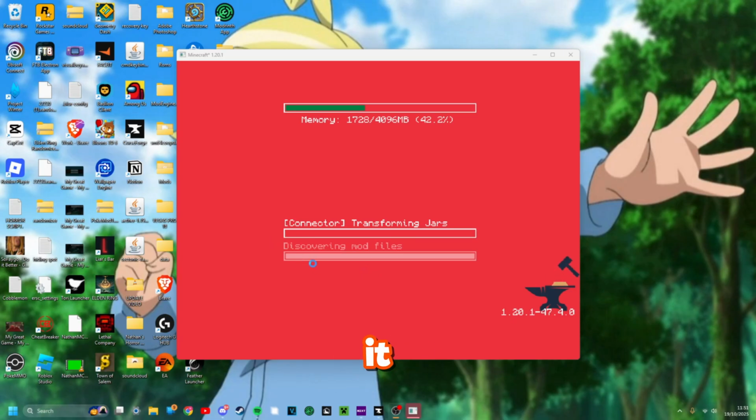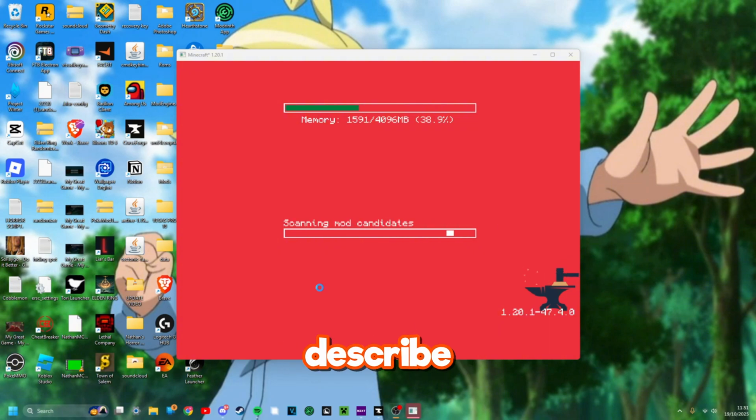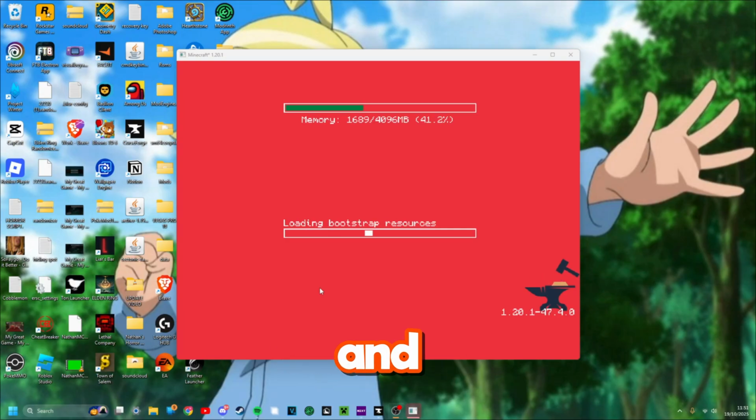Just keep in mind guys that it will take a minute to load, and it will come up with this on your screen saying transforming jars, Connector. It's pretty much just trying to make the mods work. That's the simplest way I can describe it. It's just trying to make the mods work together, and it's trying to load up the game and make it all smooth and good for you. So just give it a second and it will load up as soon as it can.